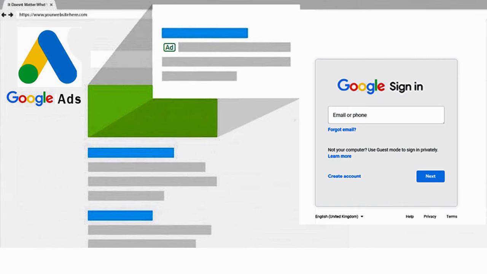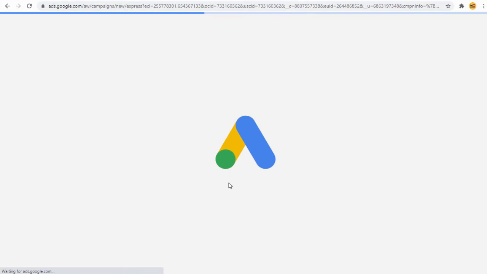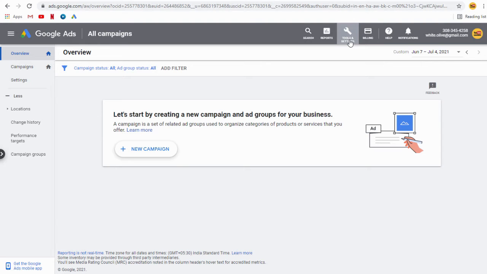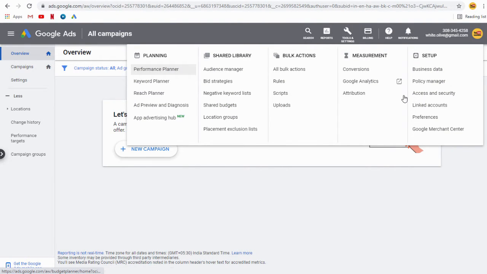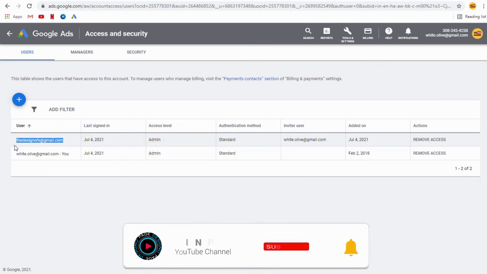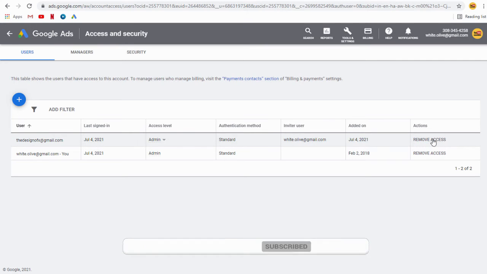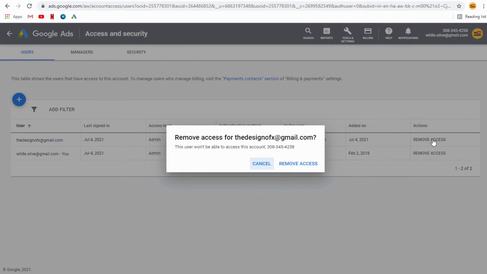Having logged into the Google Ads account, we need to click the Tools and Settings tab in the top menu bar. And again, we need to click the Access and Security tab from the drop-down navigation menu here. To revoke access for any specific person, we need to click the Remove Access link corresponding to the user we have added in our Google Ads account. And again, confirm removing the access from this pop-up window.